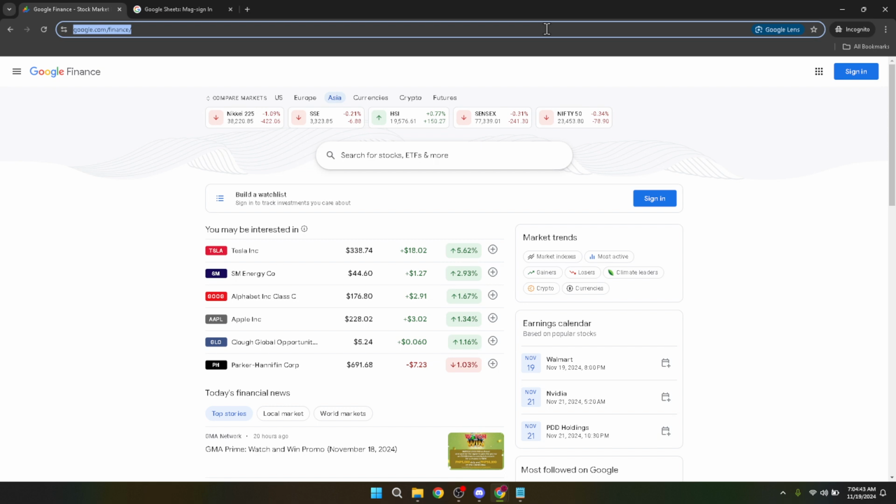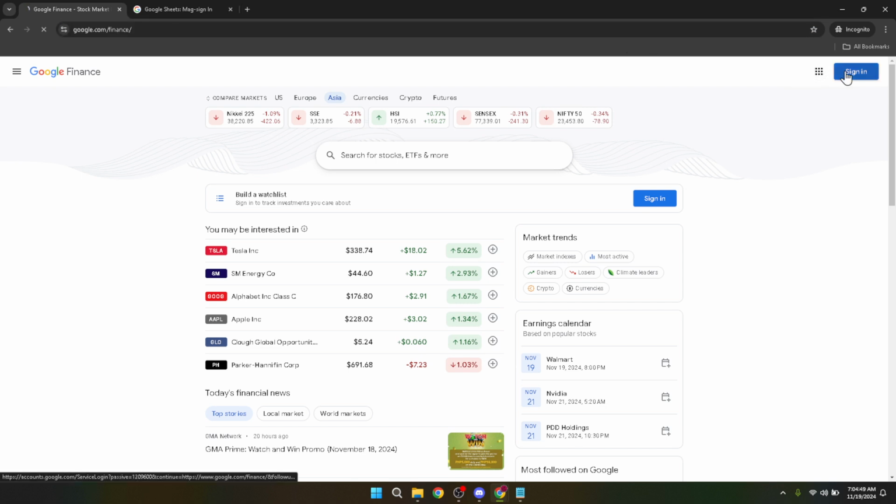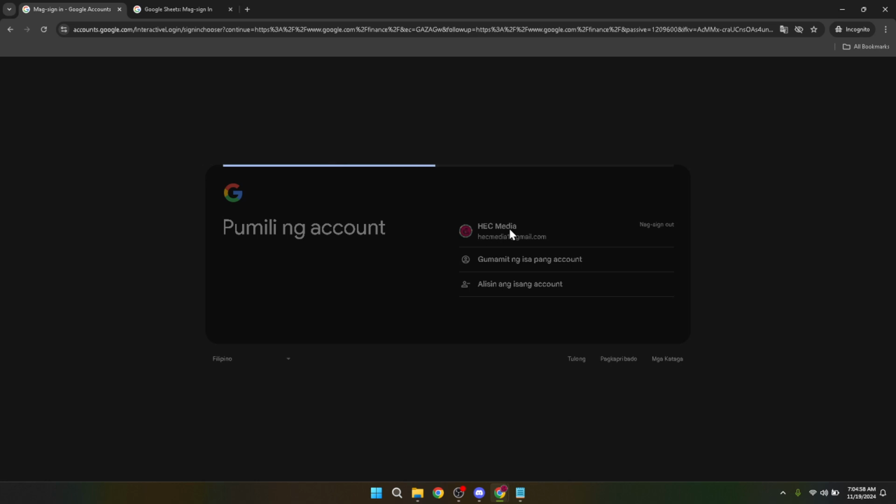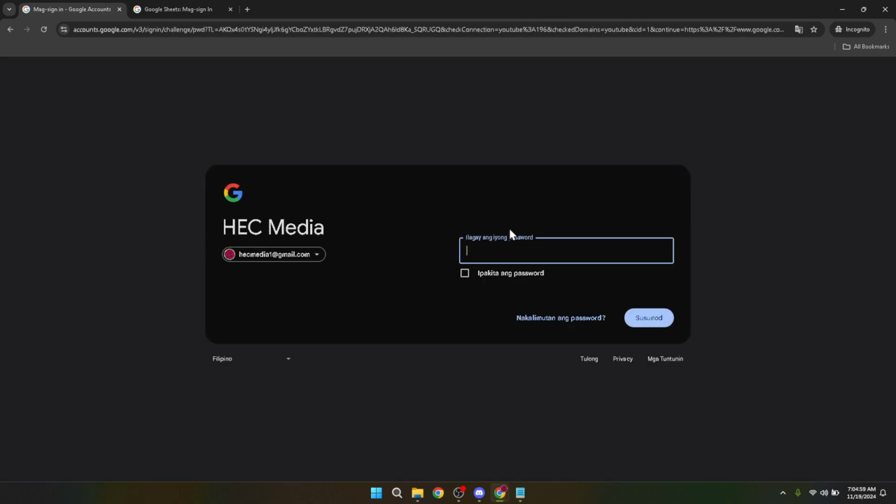Now, to access detailed features and ensure a personalized experience on Google Finance, you'll need to sign in. On the homepage, locate and click on the Sign In button, usually found in the top right corner of the screen. It's a straightforward process, but remember, the insights and personalized portfolio features Google Finance offers after signing in are well worth it. After you click Sign In, you'll be prompted to choose your Google account. If you're already signed into Google on another service like Gmail, you might see your account listed here. Simply click on your Google account to proceed.